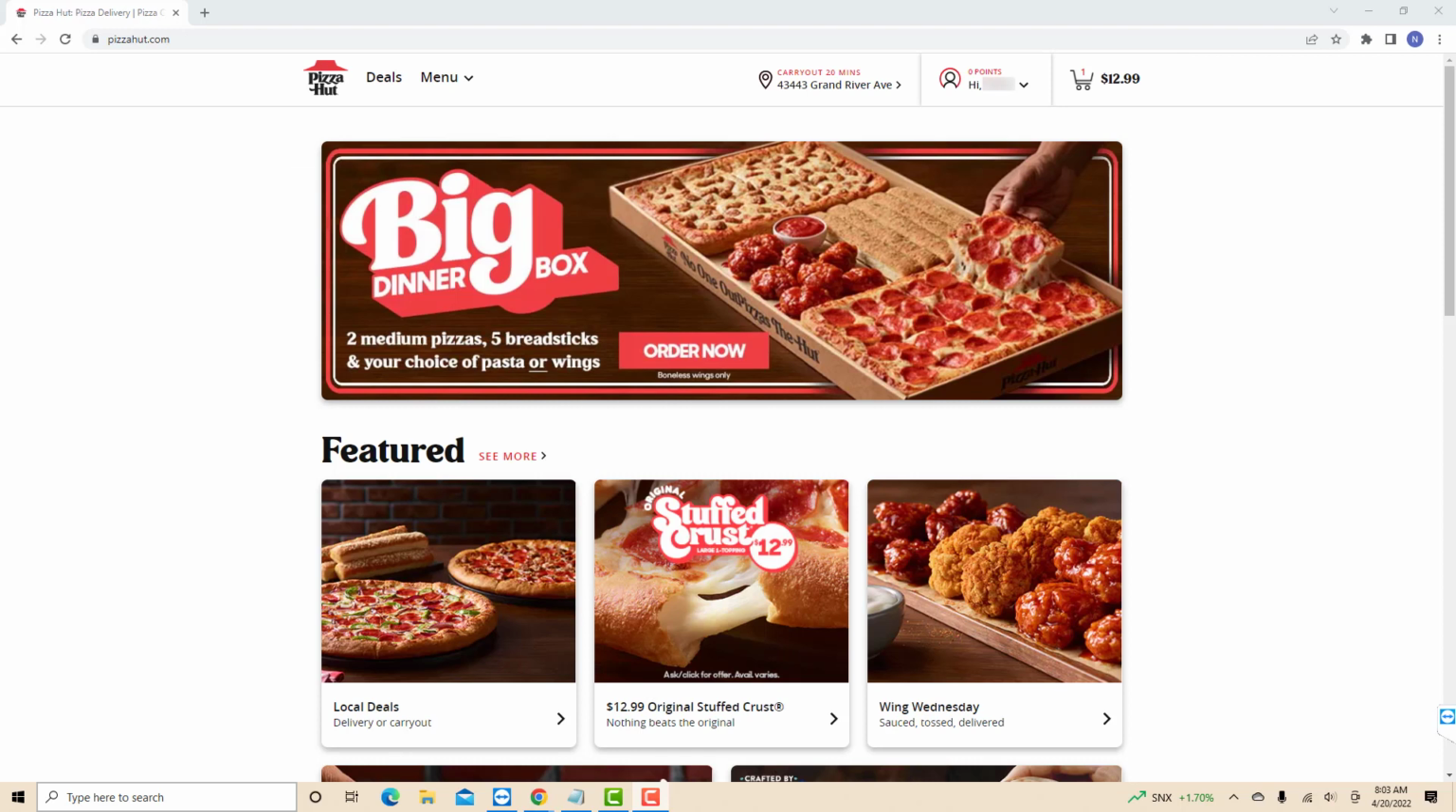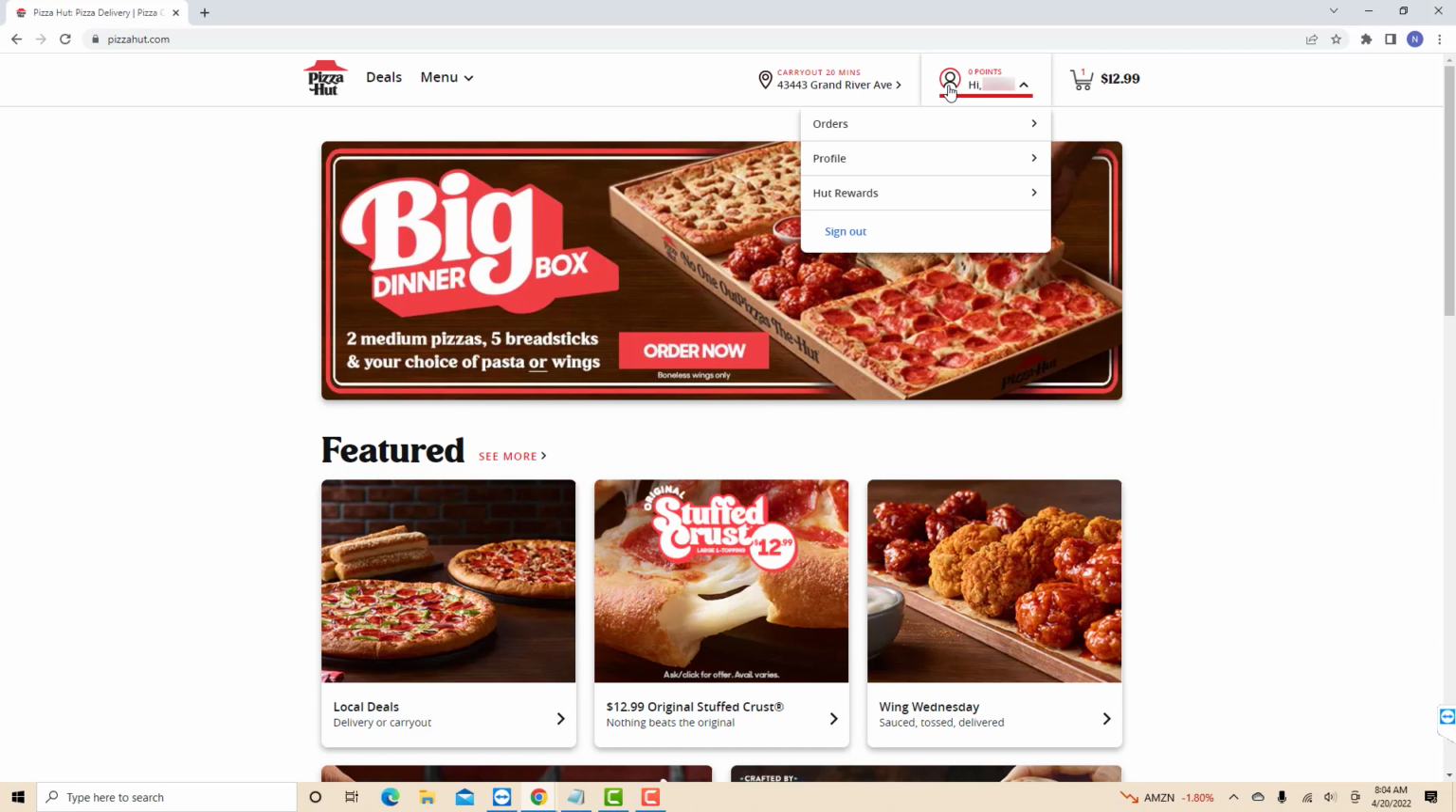Once you're signed in, you will see a profile icon at the upper right side of the screen. Click on the profile icon. On the drop-down list, you will see an option for orders. Click on Orders.